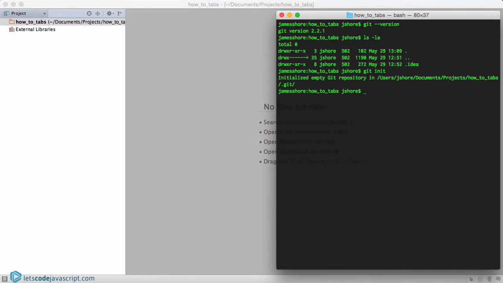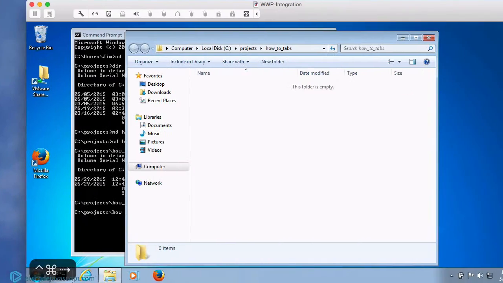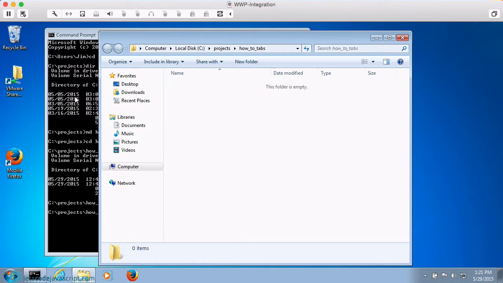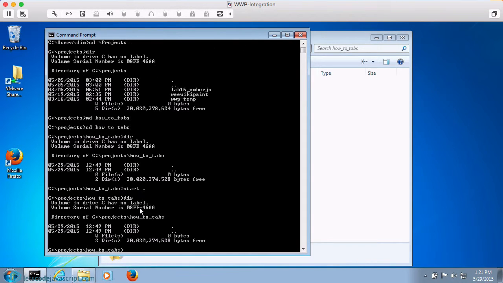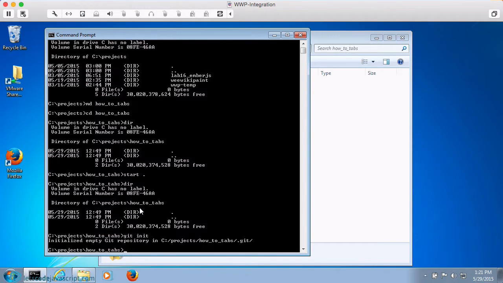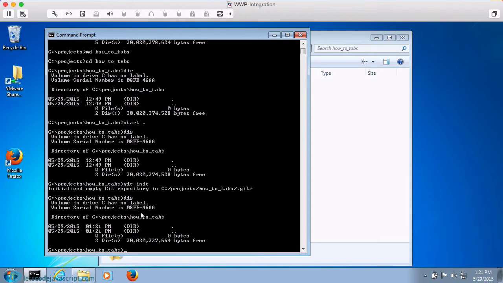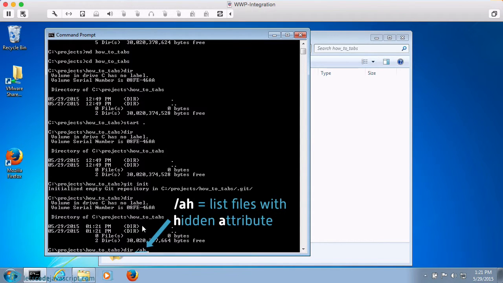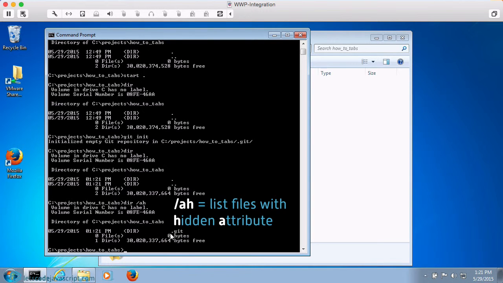It works exactly the same way on Windows. I'll show you over here. Here we are on my Windows VM. We are in an empty directory. There's nothing in here. If we type git init, it works just like it does on my Mac. And after you type git init, if you look for all files, including hidden files, you will see that there is now a .git directory in your how-to directory.